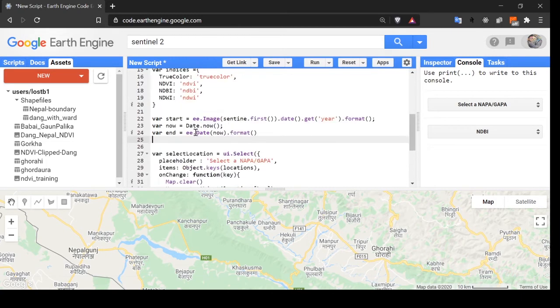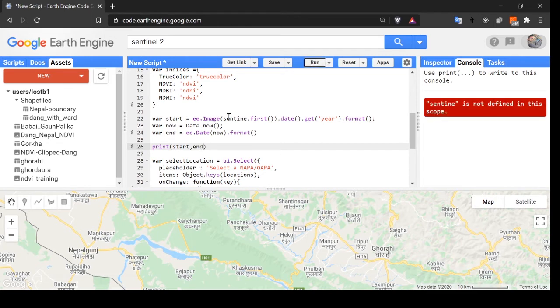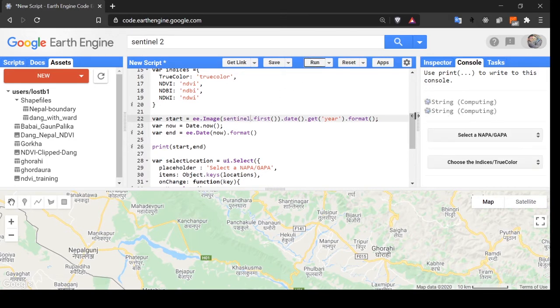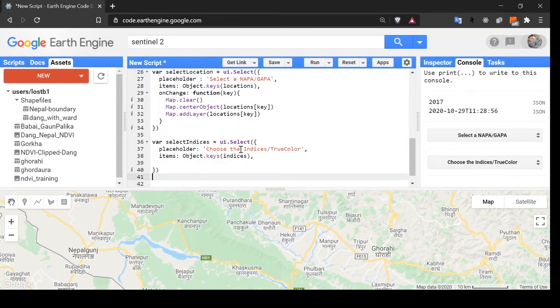Now let me show you. Let me print the start and end so you will get a clear idea. Start and end. Sentinel, the L is missed here. So we have got the date range, nothing new, but we have got a date range. We have not provided it by ourselves, but we have got it from the imagery collection and today's date. Okay, this is for the date.